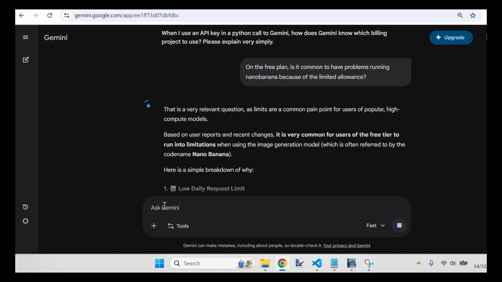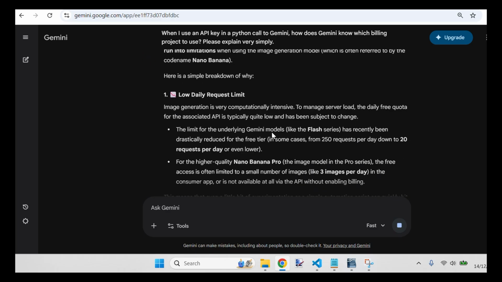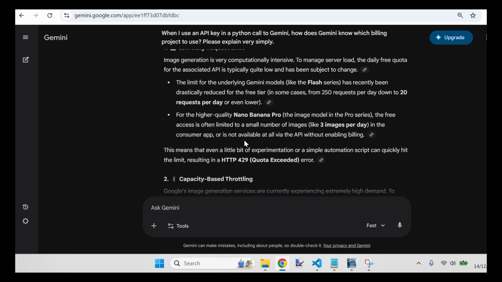It's very common for users of the free tier to run into limitations. Low daily request limit. For Nanobanana, the free access is often limited to a small number of images, like 3 images per day, or is not available at all via the API without enabling billing. Haha. Okay, so I think I need to pay.